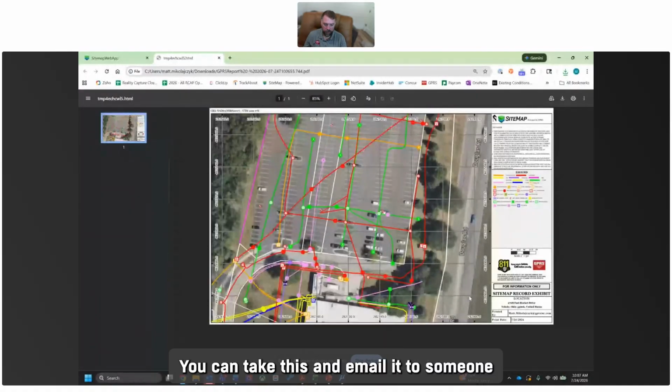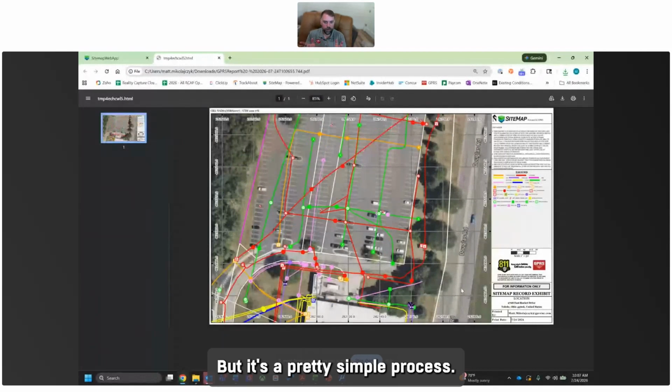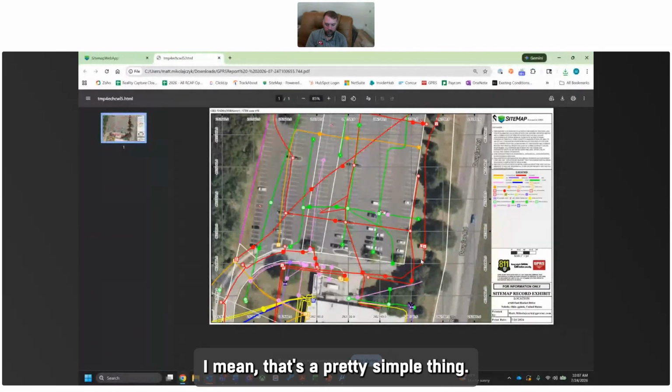So there you go. You can take this and email it to someone if you want to get them a PDF, or you can print it off to your printer. But it's a pretty simple process. And that's it. I mean, that's a pretty simple thing.